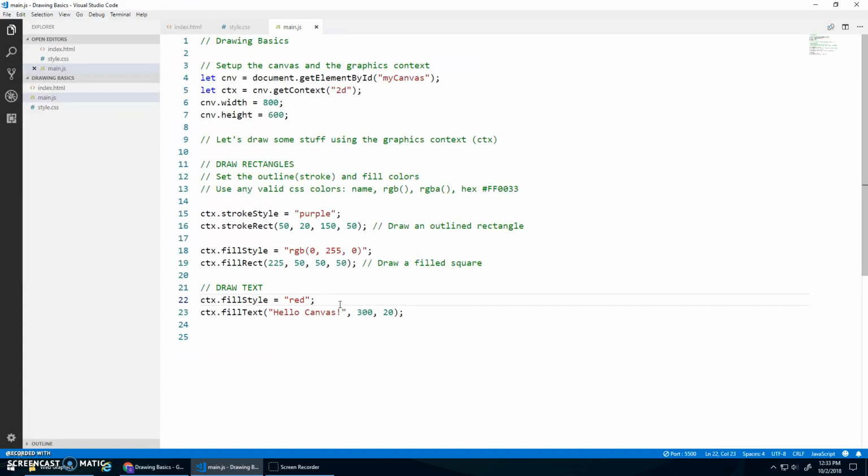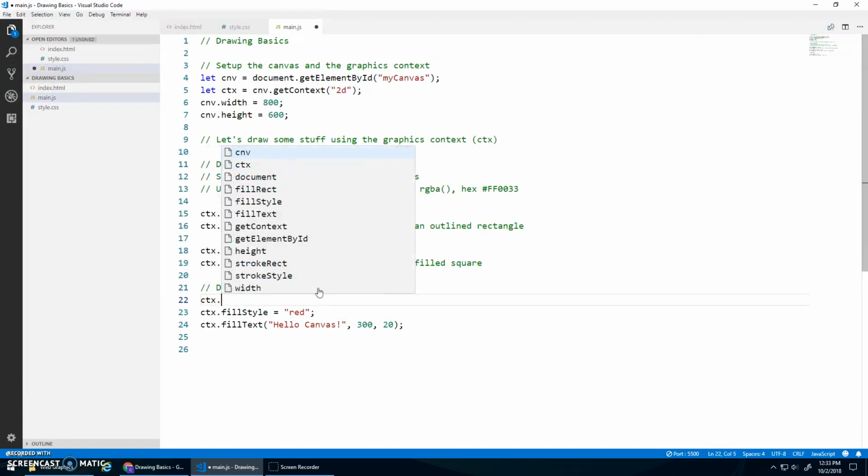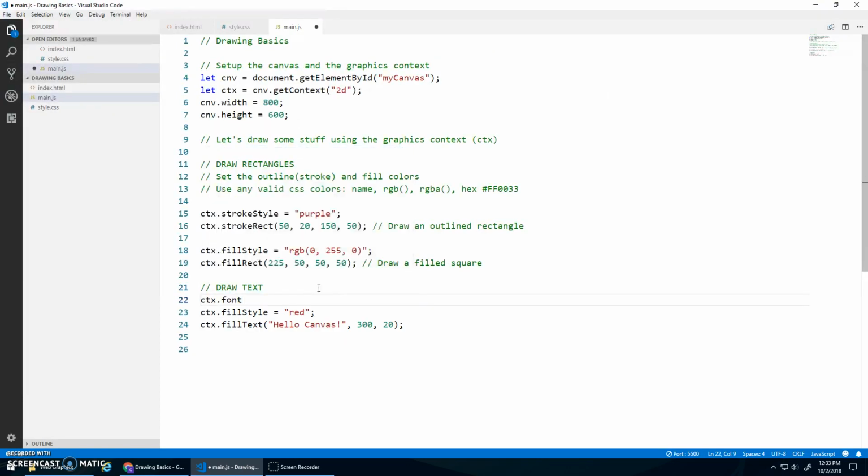And as well, we can also use context.font. And in quotations, we can go 42 pixels, Comic Sans MS. So kind of just like CSS, we can give it a pixels and a font name.